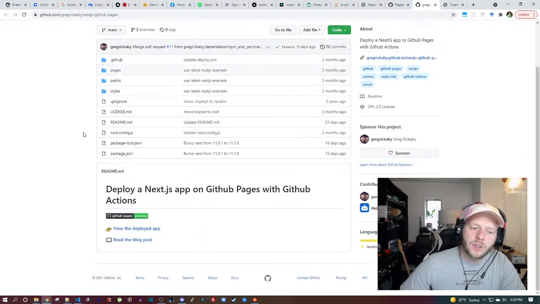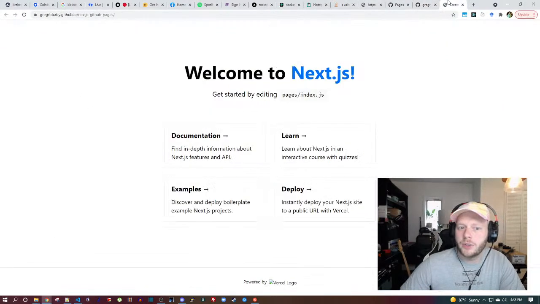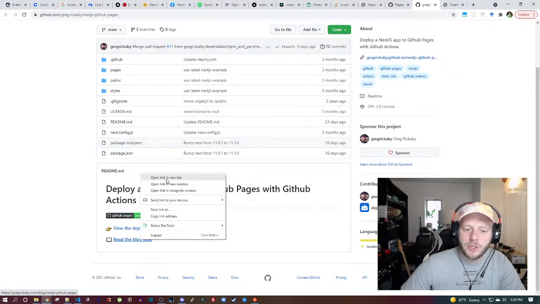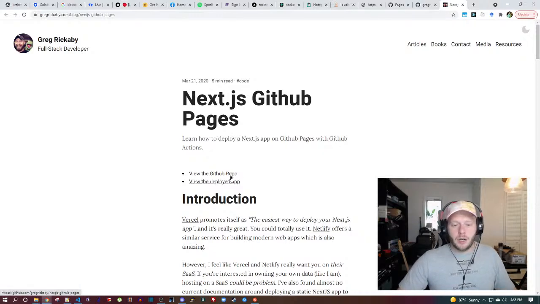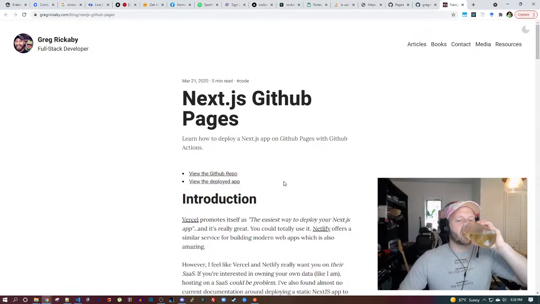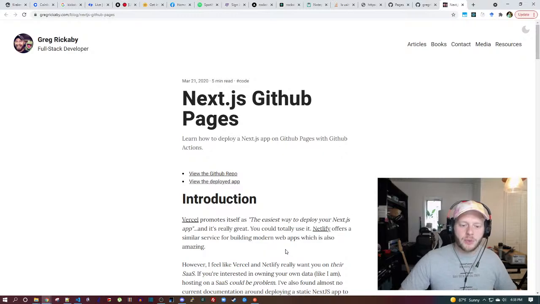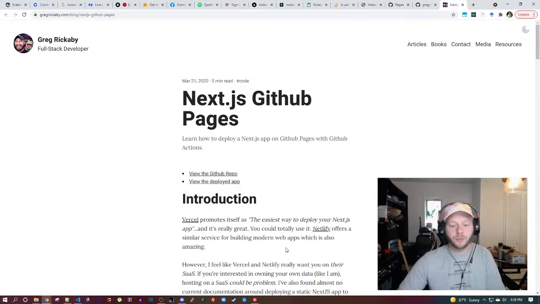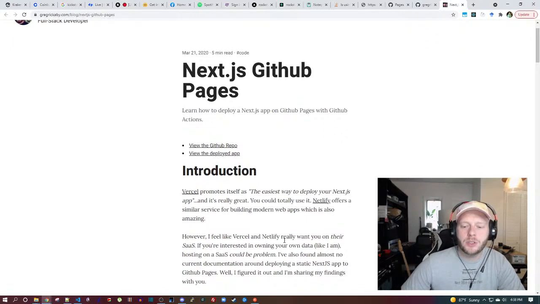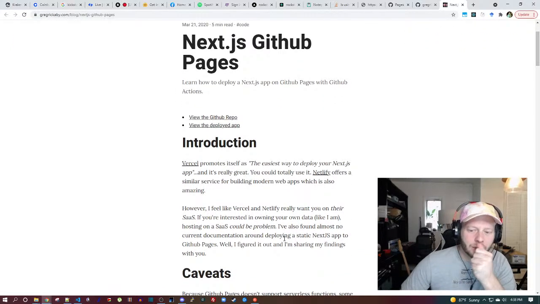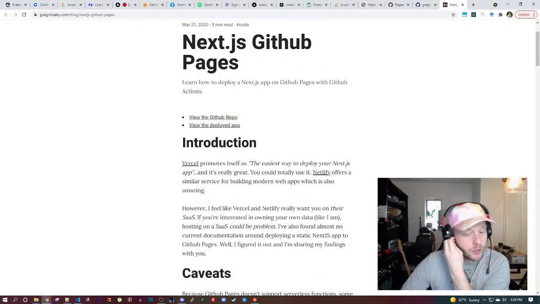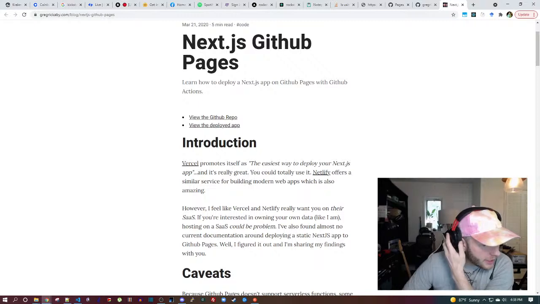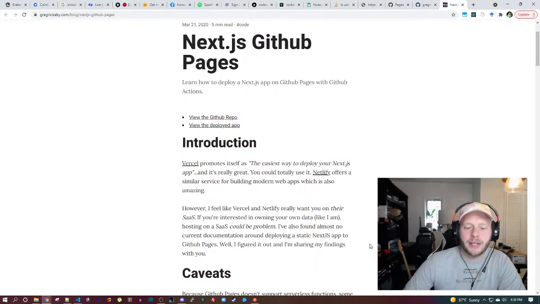Cool. So the README doesn't include the directions really, so let's go to that blog post. And I can close this tab. View the GitHub repo on the deployed app. We know about that. Vercel is really great. It really is. You could totally use it. Netlify offers a similar service for building modern web apps, which is also amazing. However, I feel like Vercel and Netlify really want you on their software as a service. That's true. If you're interested in owning your own data like I am, this could be a problem. Totally agree.